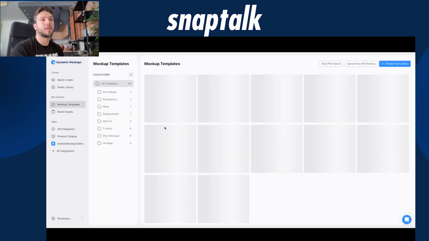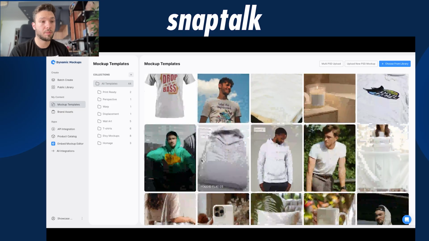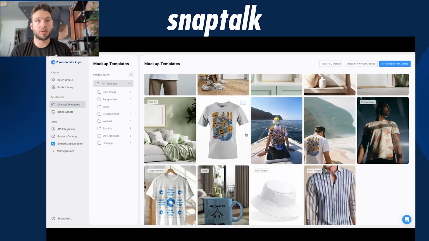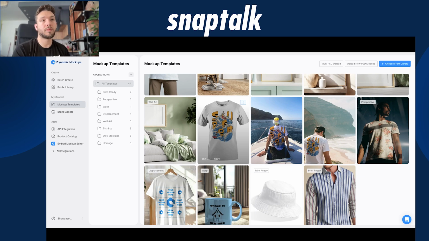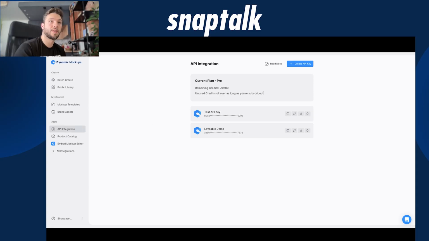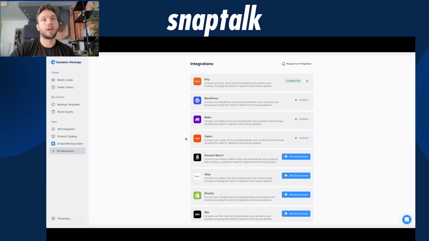The whole Dynamic Mockups app is essentially a mockup management platform that you can use to organize your mockups there, connect easily with your e-commerce store or your own system via the API. So whether it's just the easy creation of the API key, or even just using an integration like Etsy, WordPress, Make, Zapier, everything is very, very simple, and it allows you to do very complex things, but very, very easily.